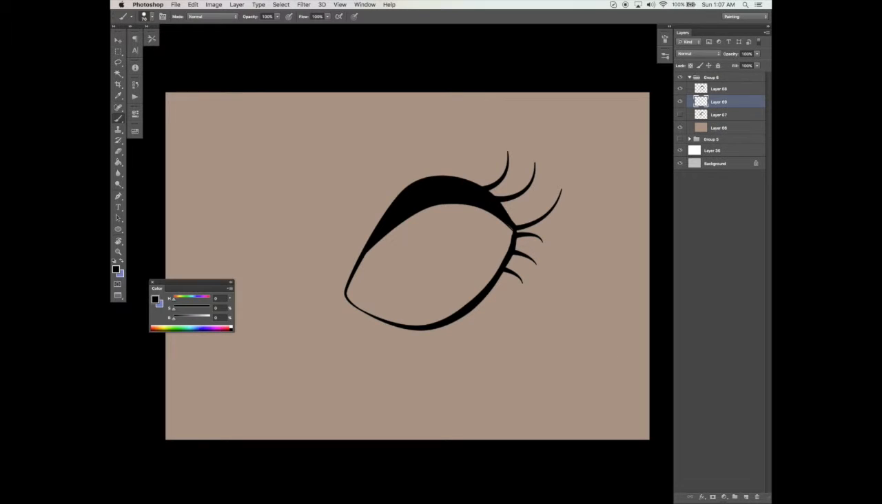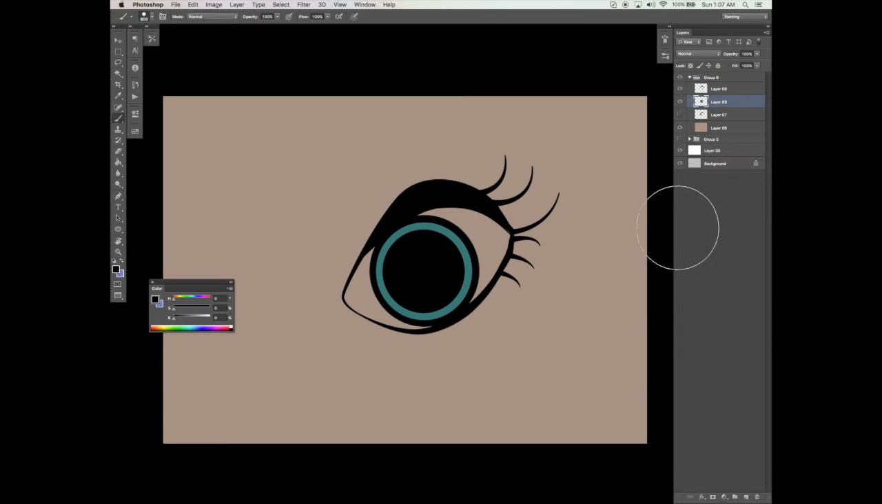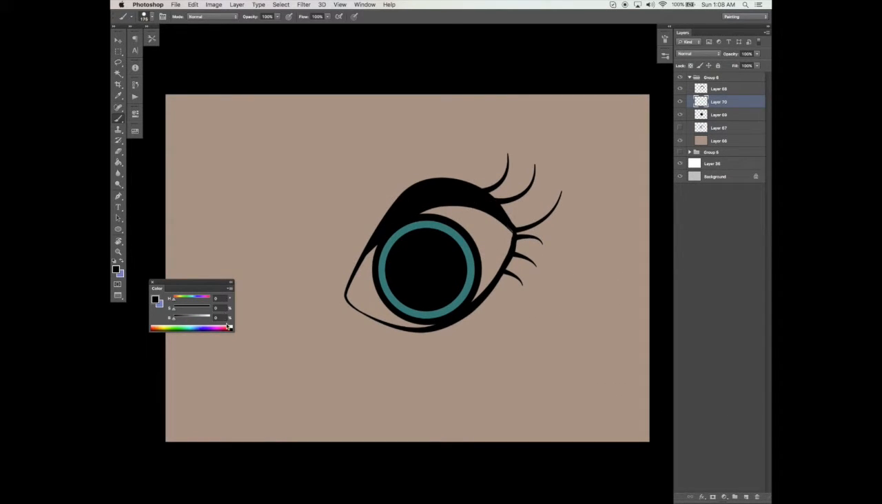Now let's draw in our pupil. We're going to take our brush, make sure no shape dynamics is selected, and make sure the opacity is completely full as well as the flow, and we're just going to draw in our eye. Just put a basic pupil there, put in a blue outline, and then a nice big black iris in the middle. This is done very fast and simply and doesn't need too much thought.